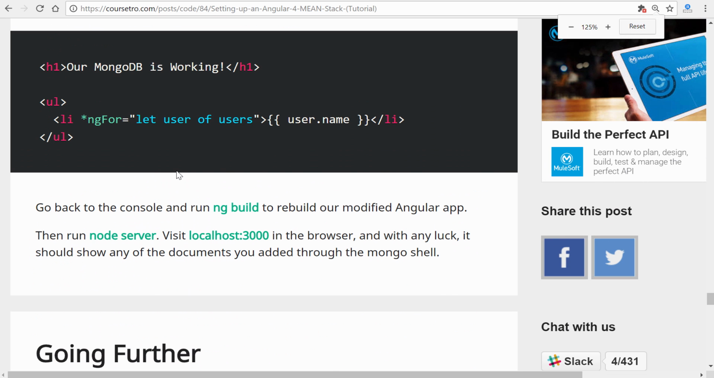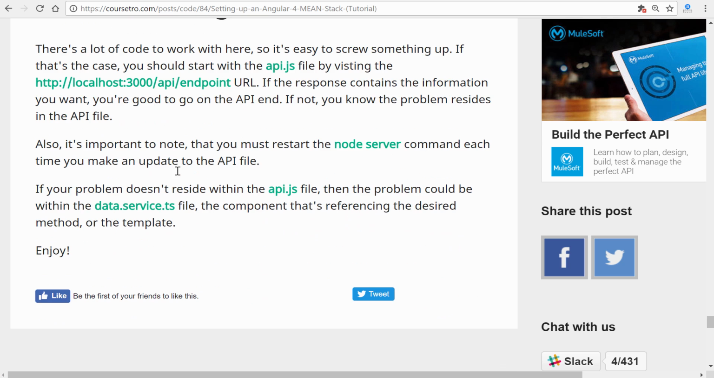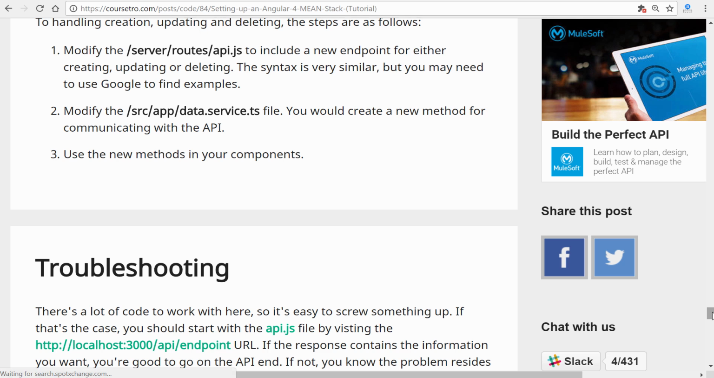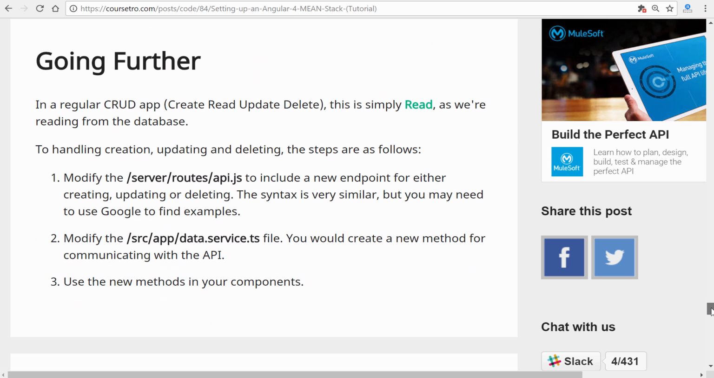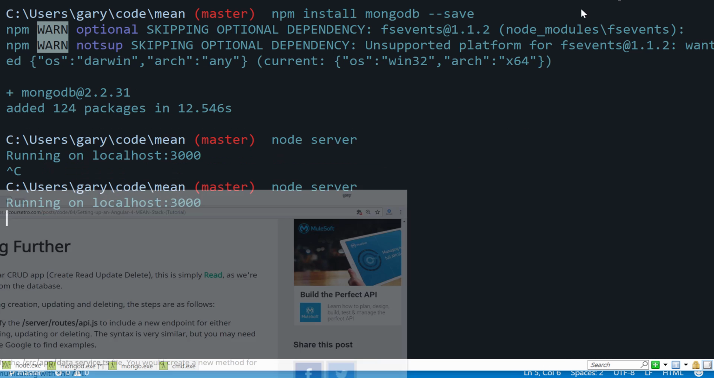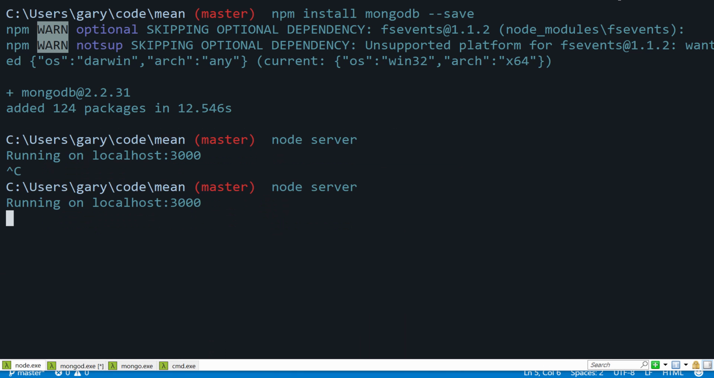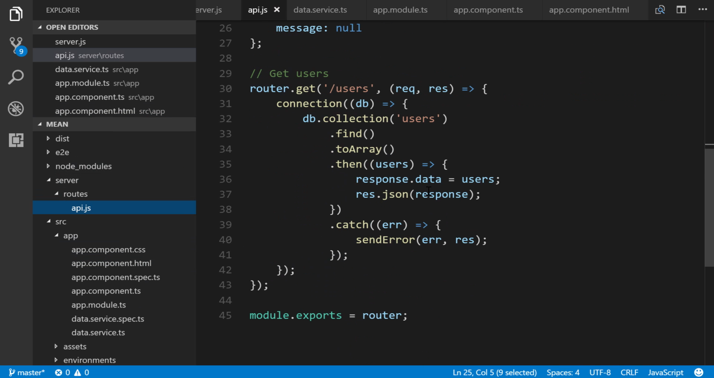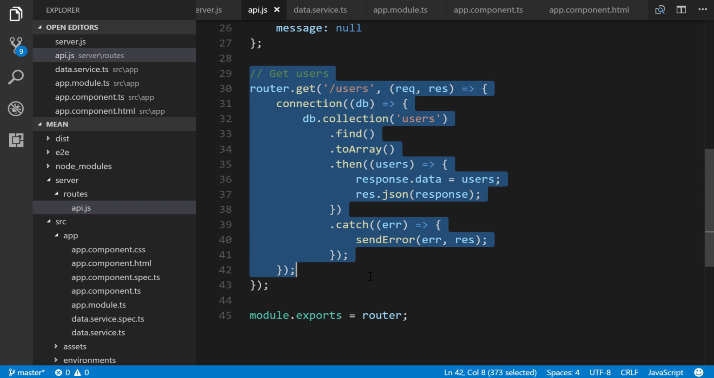I'm going to increase this just a bit. So basically, oops, I'm in the troubleshooting. My computer's lagging. All right, so to handle creation, updating, deleting, the steps usually are as follows. We want to modify the server routes api.js file to include a new endpoint for either creating, updating, or deleting, depending on what we want to do. So that, going back to that real quick, it's this file right here. So, this is for get users. We might have another one for updating.